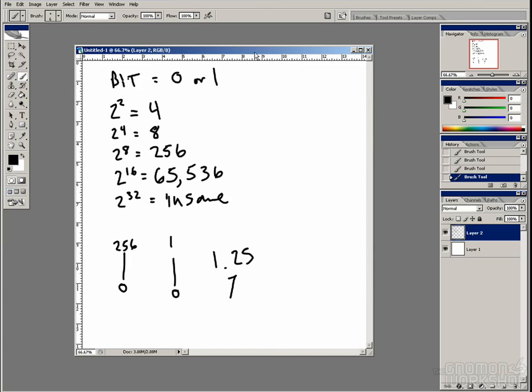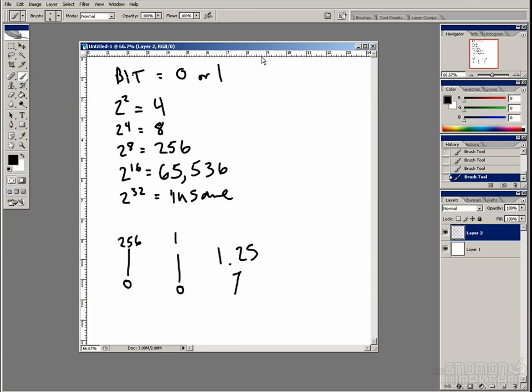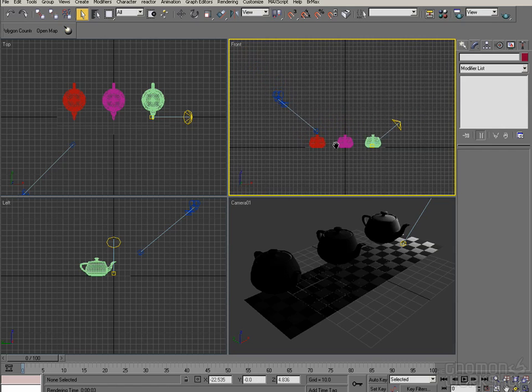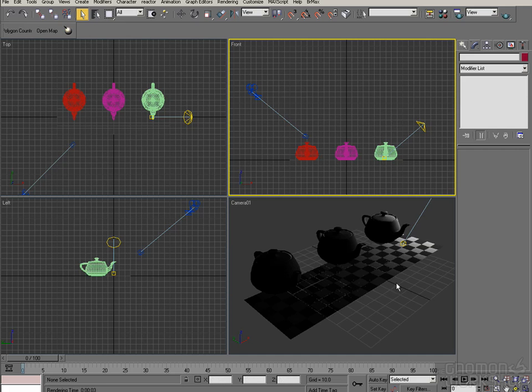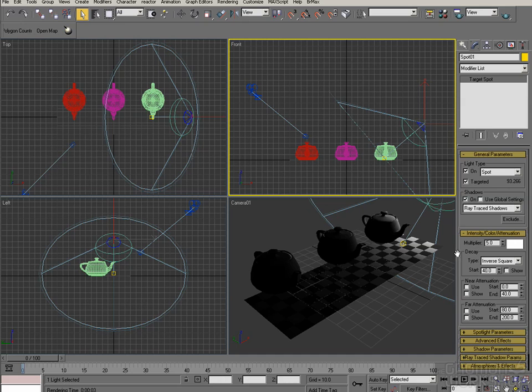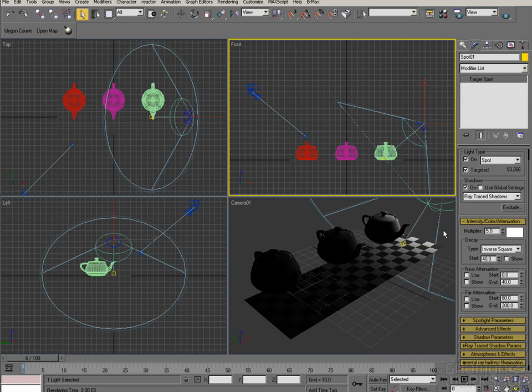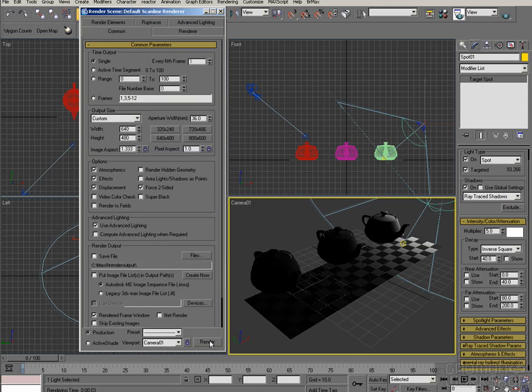So this is all well and good and not very interesting, but let's go ahead and show you how that translates into your CG renders and why bit depth is important, what it allows you to do, and all of that. So let's go ahead and jump into Max. Alright, so here we are, back in 3D Studio, and I've got a very simple scene open up here. Just 3 little teapots and a ground plane and this light here. The light has a multiplier of 5 and it's using inverse square falloff. We'll get to changing these values in a second. But first of all, let's go ahead and render this and take a look at what we get.